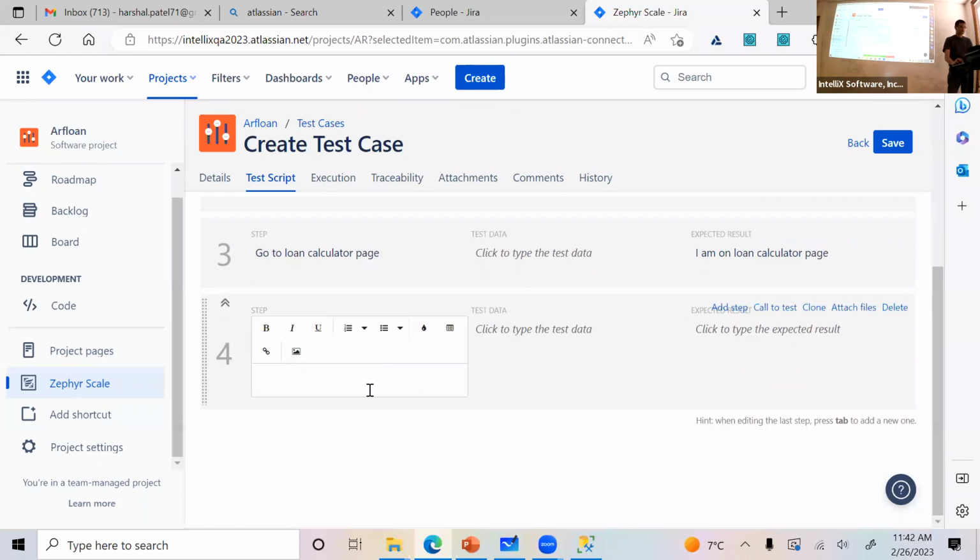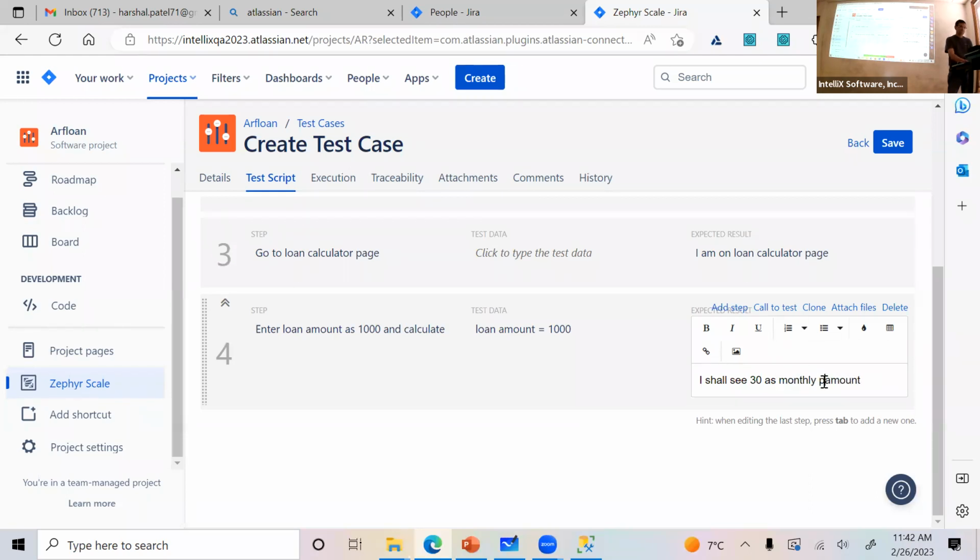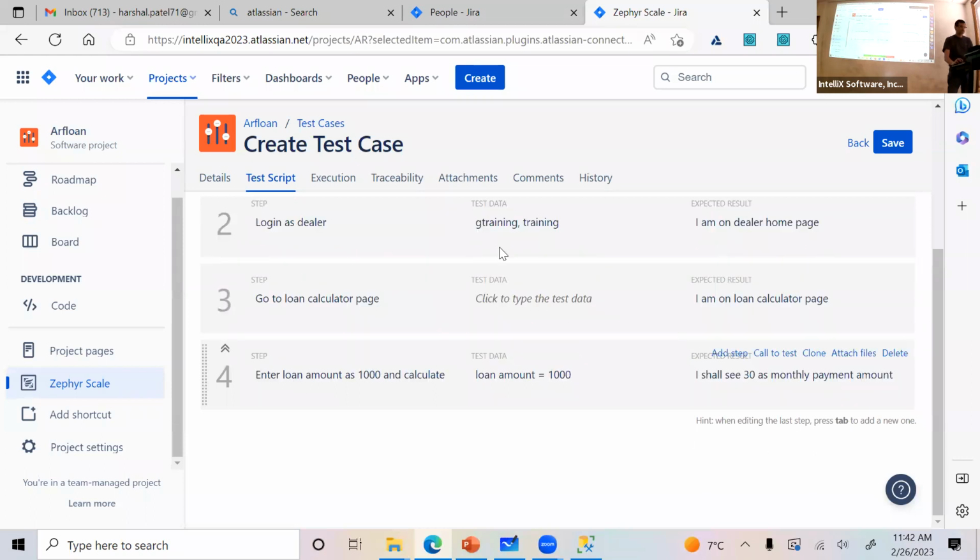Okay, and another step. Now, what would be the fourth step? Enter the loan amount as positive 1,000, right? 1,000, yes. Okay. You can specify here, or you can put in the test data as well, whatever loan amount is equal 1,000, or you can specify here, doesn't matter. And calculate, right? Let's say enter, calculate. I shall see a $30 monthly payment, not the loan amount, monthly payment amount. Okay. All right, so at this point, I'm done. I need to save the test case.